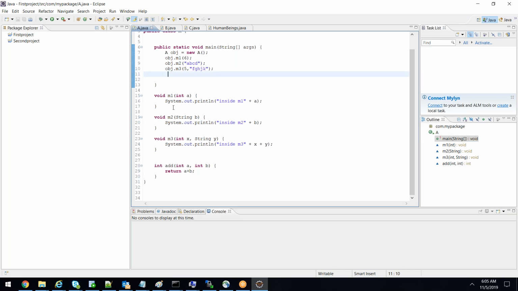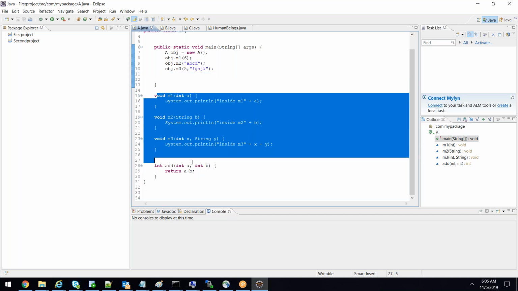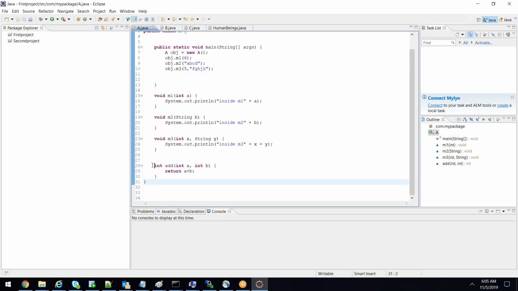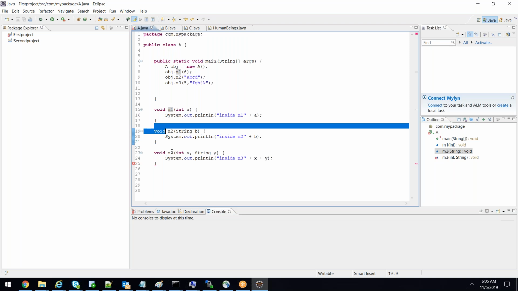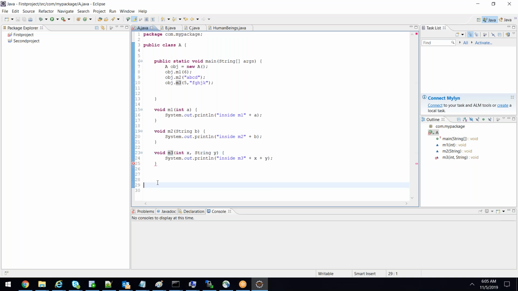I told about these methods yesterday. There's a method called M1 which accepts one argument, a method called M2 which accepts one argument, and a method called M3 which accepts two arguments. I also told you how to call these methods by creating an object. And one more thing I told yesterday is what an array is. An array is a data structure which stores data at an index location. The first element that you store in an array will be stored at index number 0.